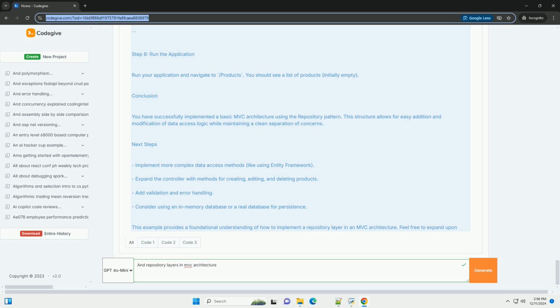Step 3, create the repository interface. Create an interface IProductRepository in the Repositories folder. // Repositories/IProductRepository.cs. using YourNamespace.Models. using System.Collections.Generic. namespace YourNamespace.Repositories. public interface IProductRepository. IEnumerable<Product> GetAllProducts. Product GetProductById, int id. void CreateProduct, Product product. void UpdateProduct, Product product. void DeleteProduct, int id.